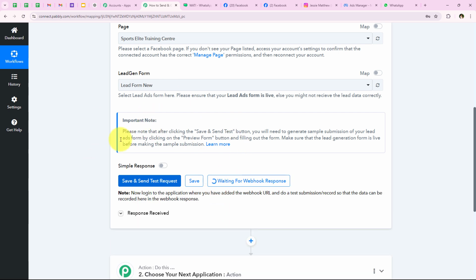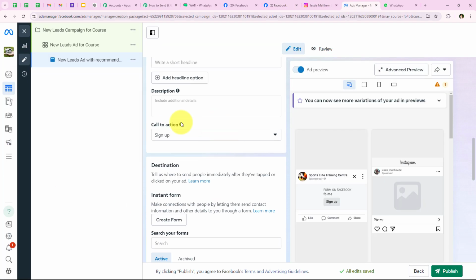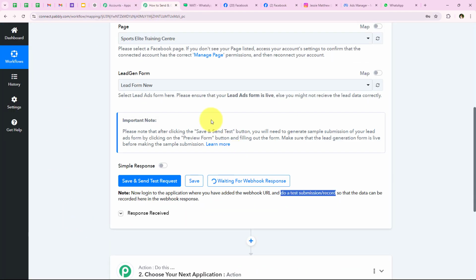And as soon as we click on save and send test request, you can see waiting for a webhook response, and in the notes it is saying do a test submission. So now in order to do this test submission, we are going to open a new tab. So you have to do this test submission because I'm running a draft campaign right over here, as you can see. But if you're running a live campaign, you are going to capture the live details of your lead. So you have to wait till you capture the details.